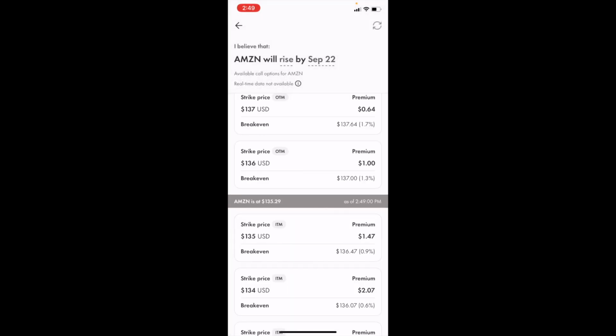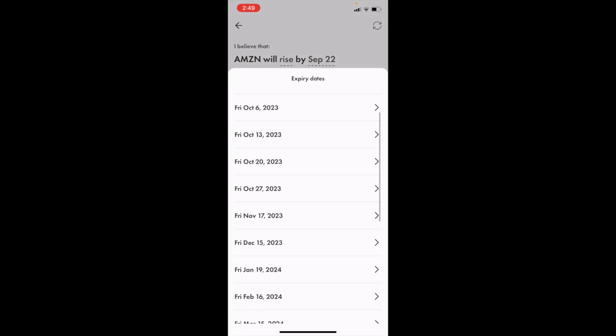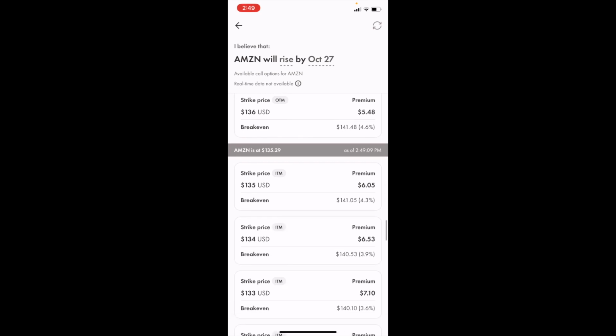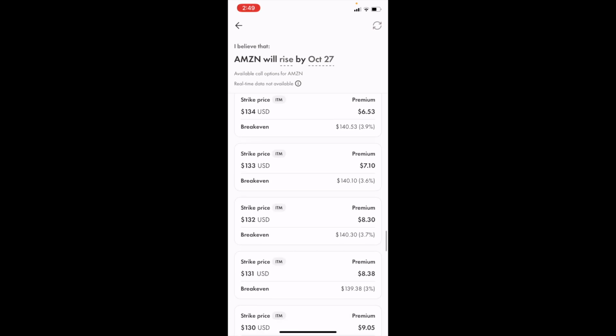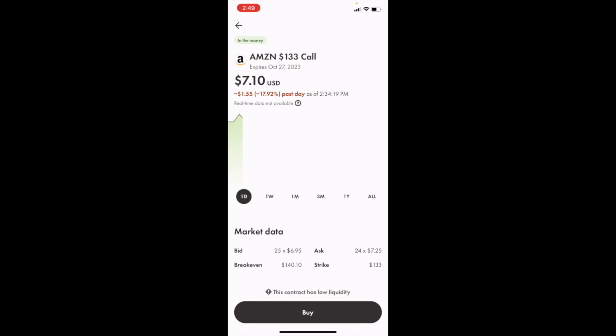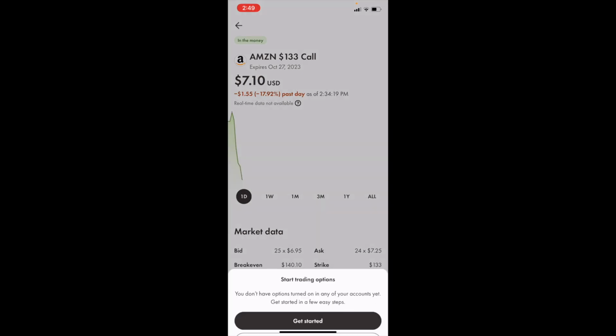Now you can go ahead and change the date as well. So if you wanted to change the date to a future date, you can go ahead and view whatever date you want. So we'll just go ahead and do that. Then you can go ahead and actually view all the different options here in regards to a call option. So if you want to press this one, for example, $133 USD, we'll go ahead and press on that. Then you can simply press on buy.